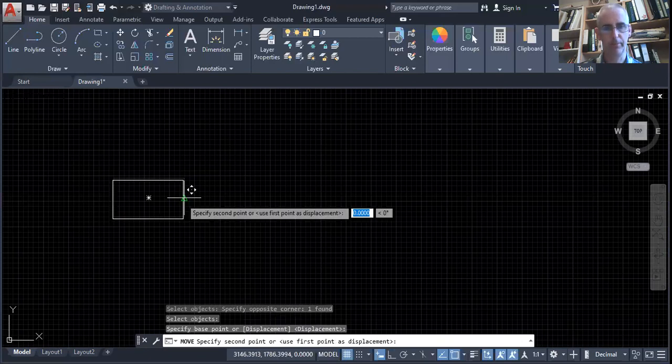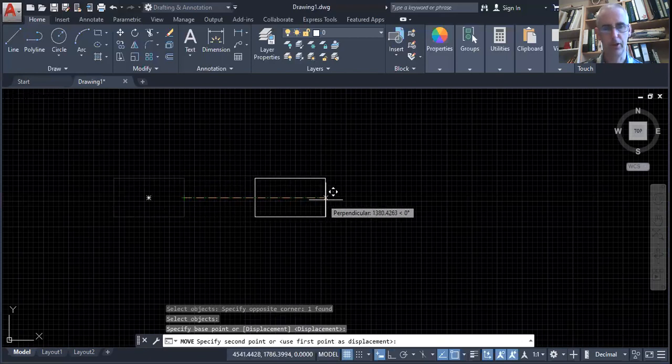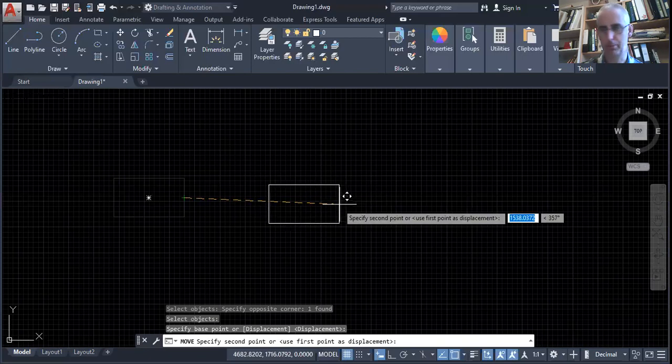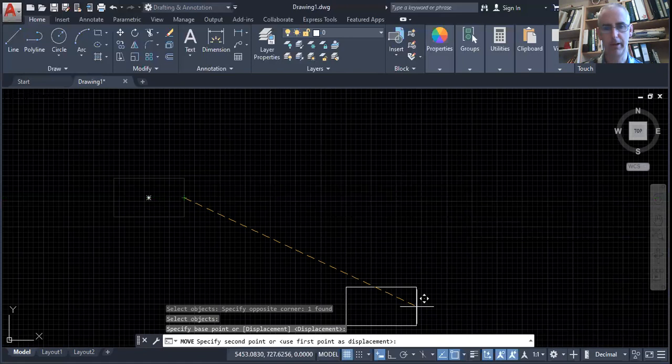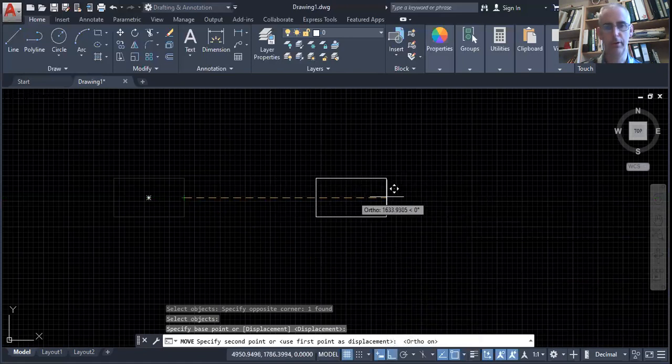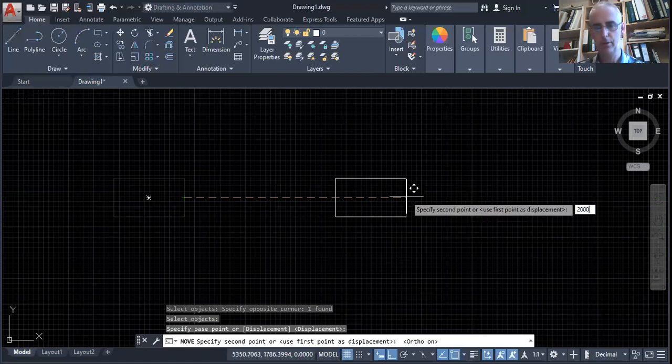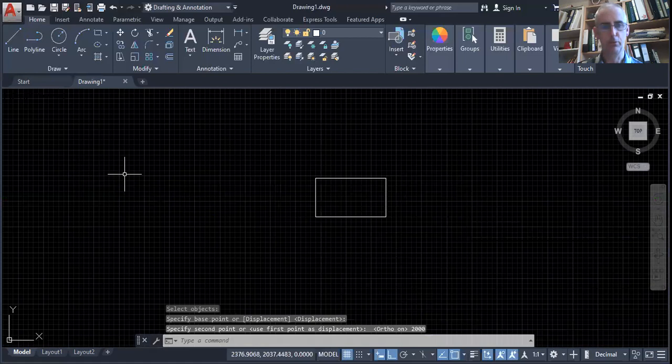So click on that, and now you can see that you can drag it across. I'm not pressing on anything just now. I'm dragging it across. Keep it in a straight line. If you want to make it really straight, go for your ortho mode on, and then we'll type 2000, and that means you've moved it from here over to here by 2000 units.